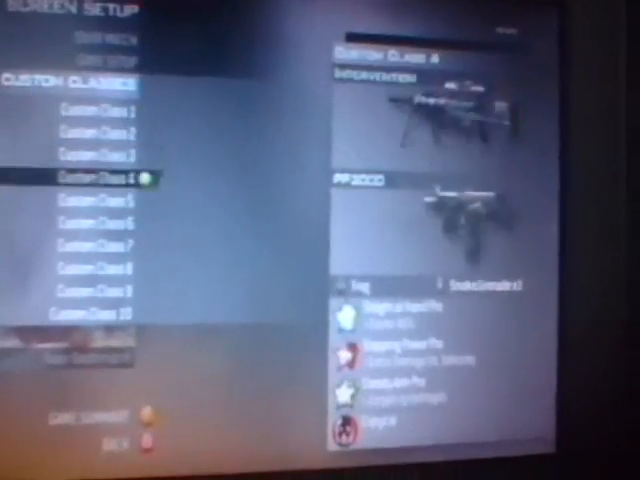Just click continue. And there it is, level 70 invisible, which is weird. And just go on create class, everything's there. All this, everything. Primary, assault rifle is okay, it's everything there. Full. All perks are pro.